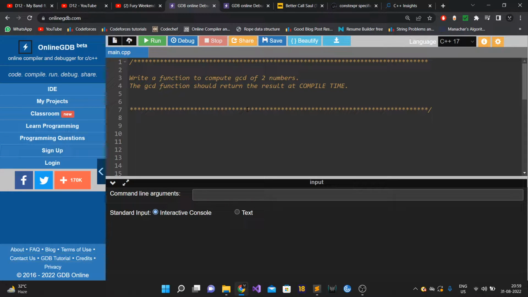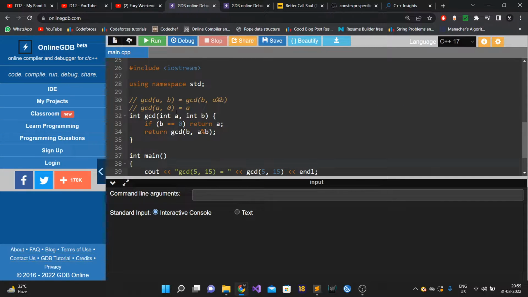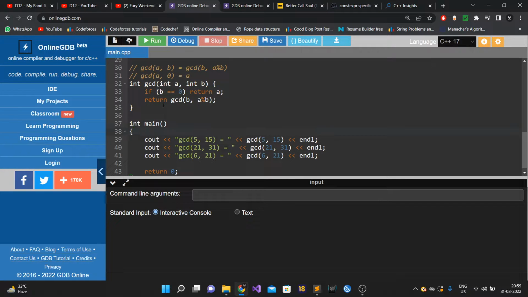Let's first understand how we would simply solve this question, if this compile time constraint wasn't there. The algorithm for GCD is very simple. GCD(a, b) is equal to GCD(b, a mod b), and GCD(a, 0) is basically a. This is a GCD function which I have implemented, which takes two integers a and b, and if b is 0 it returns a, and otherwise it returns GCD(b, a mod b). Okay, and let's run this function.